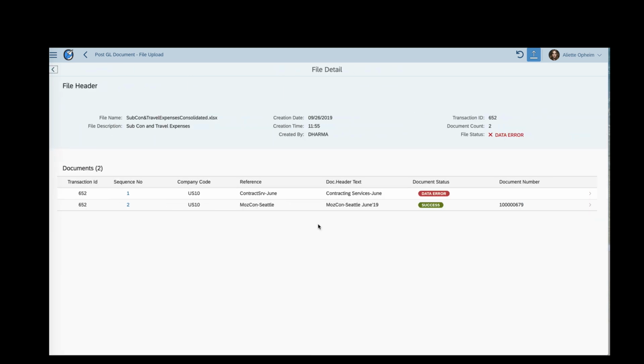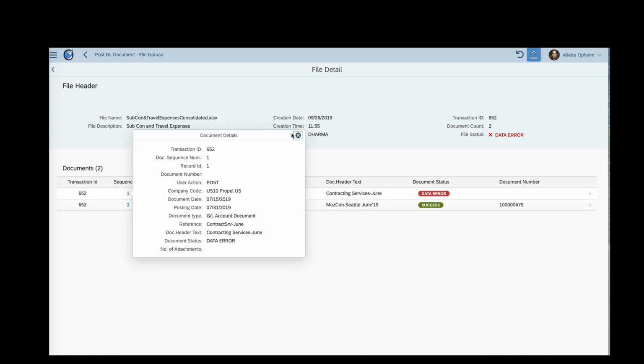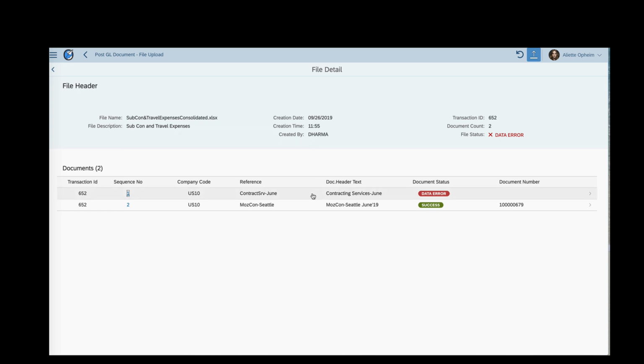When the user clicks on the row, details of each document in the file are displayed. The status of the second document is Success, and the app displays the document number that was created. The status of the first document is Data Error. Additional details on the document can be displayed by clicking on the sequence number.